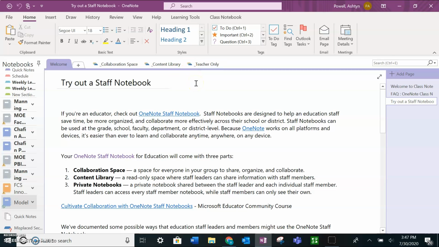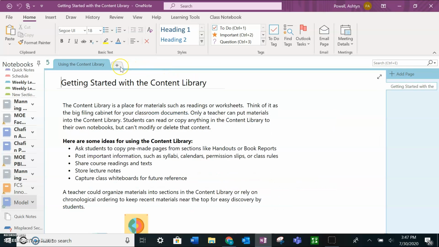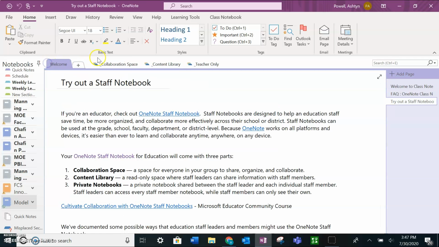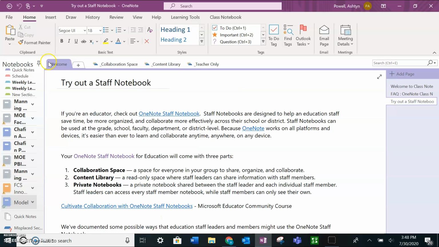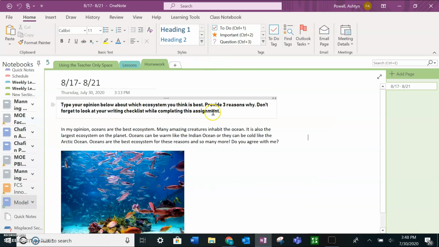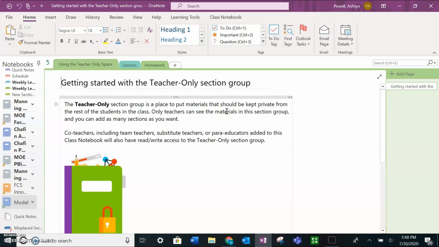The content library is a read-only tab where teachers can send handouts to students. They cannot edit or change these handouts. The collaboration space is a notebook for everyone in your class to share, organize, and collaborate. Students can edit and have control over what they submit or link here. Finally, the student notebook is a private notebook shared between the teacher and each individual student. Teachers can see all student notebooks, while students will only see their private notebook.